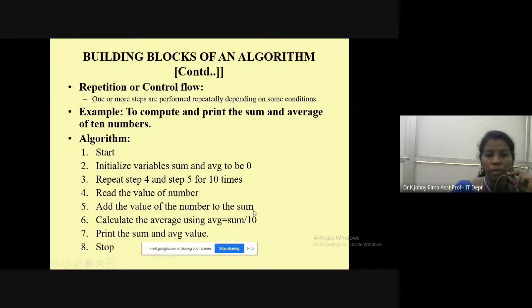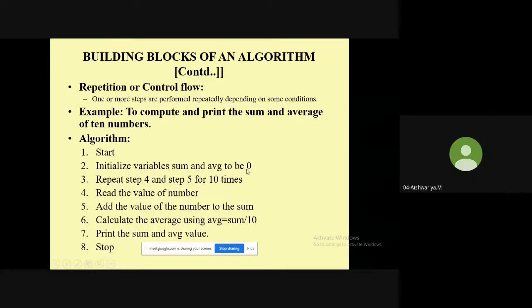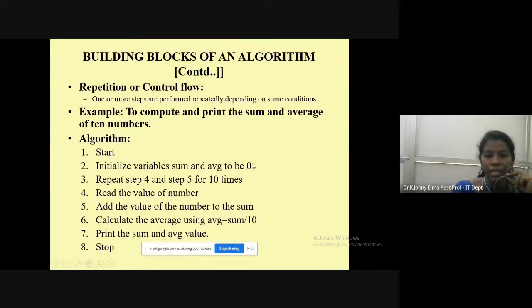Initially, what is the value of sum? 0. Yes, 0. Initially, I have set the sum value as 0. So if the number read here is 5, what happens when we come to this fifth step? 5 plus 0, it will give 5.